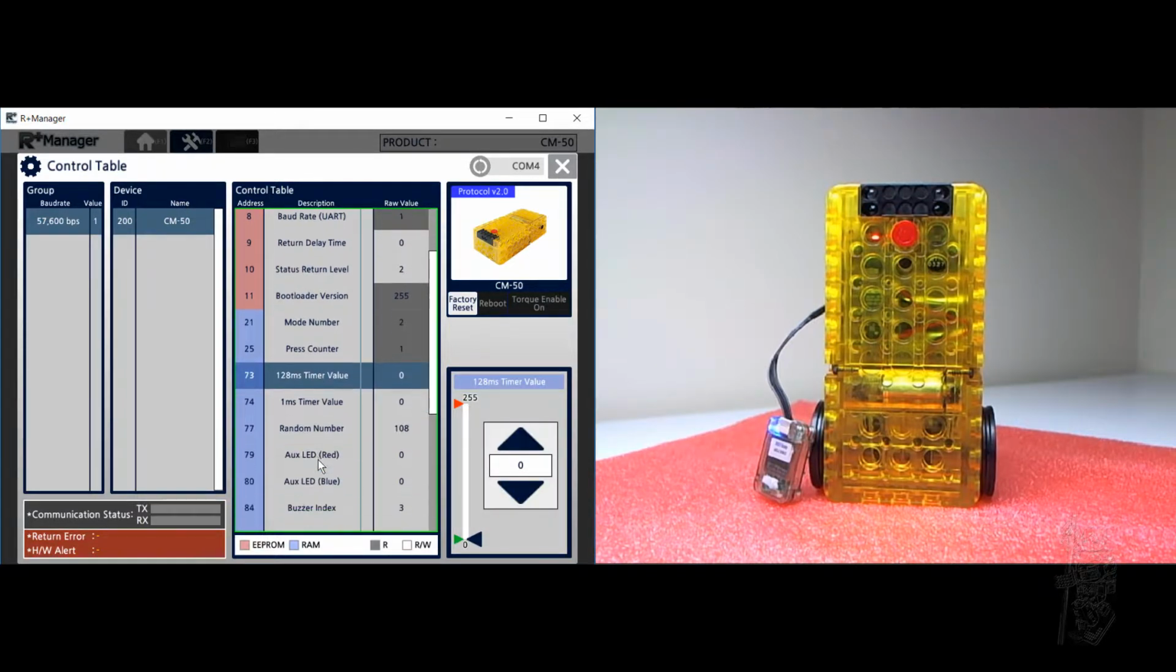The timer value is address 73. Every time it changes by 1, it is 128 milliseconds, so about 1/8 of a second. So if you put here 8, and then if I hit return, you see it's going to count down. Okay, let me do it again. 8, I mean it's 1 second, so I hit enter, it'll start counting down, and that lasts about, let's watch, 1 second.